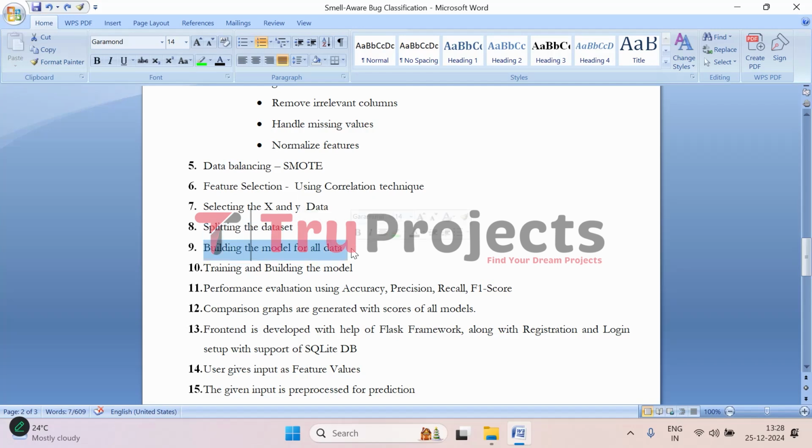Then comes building the model. In this step, machine learning models are initiated. After initiating them, we train them on the training data. The model learns patterns and relationships from the training set in order to make predictions on new and unseen data. And the performance of all the models is evaluated using these metrics and they are compared through graphs.